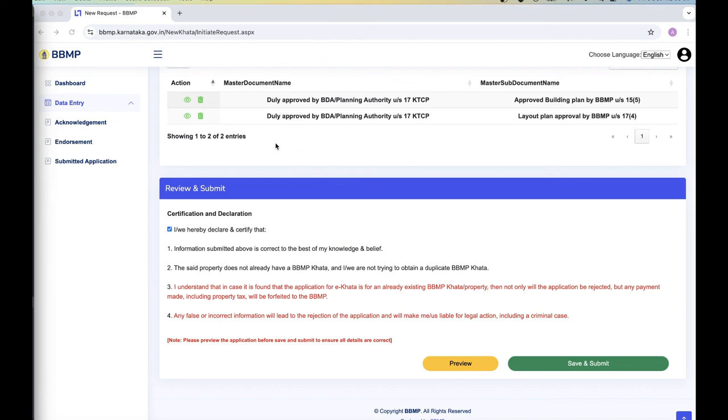You go to bbmptax.karnataka.gov.in. That endorsement will tell it clearly. Pay the tax. After paying the tax, you can go to BBMP e-Asti and get your new khata printed there. Thank you very much.